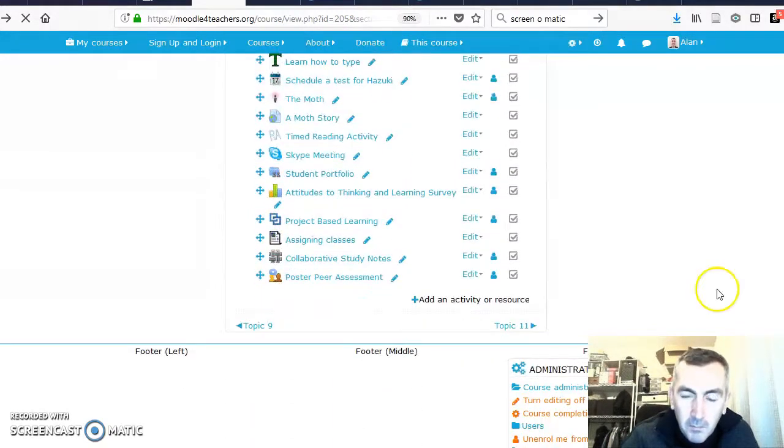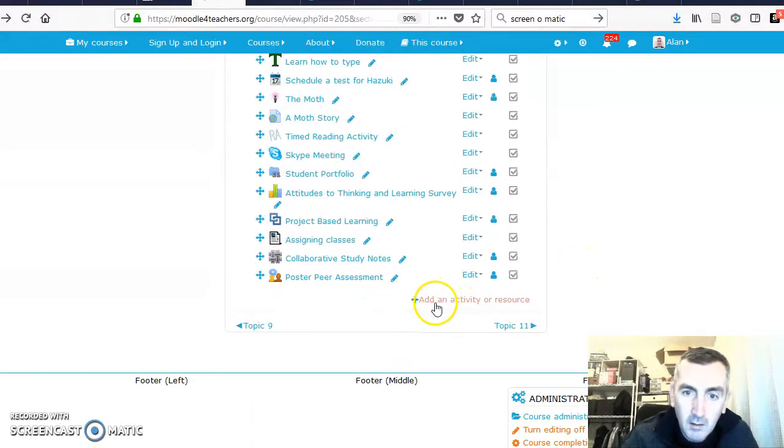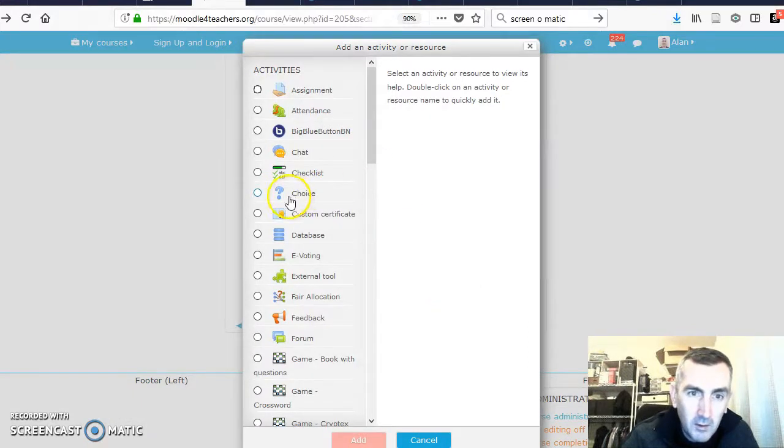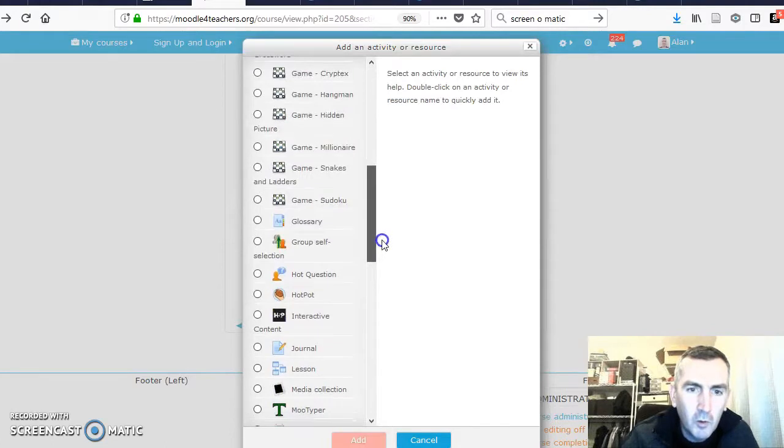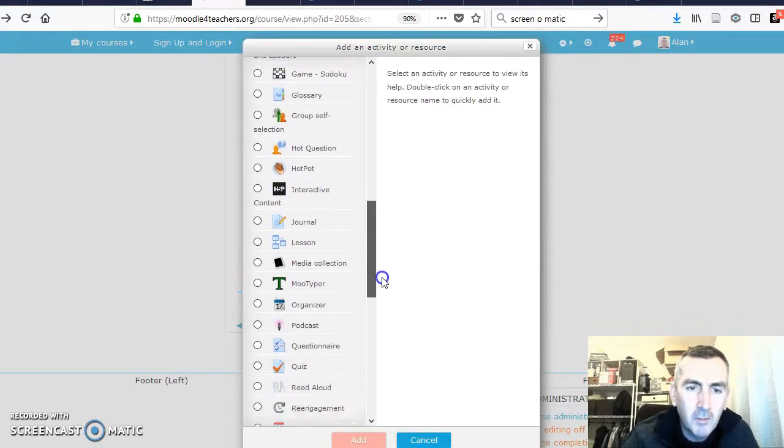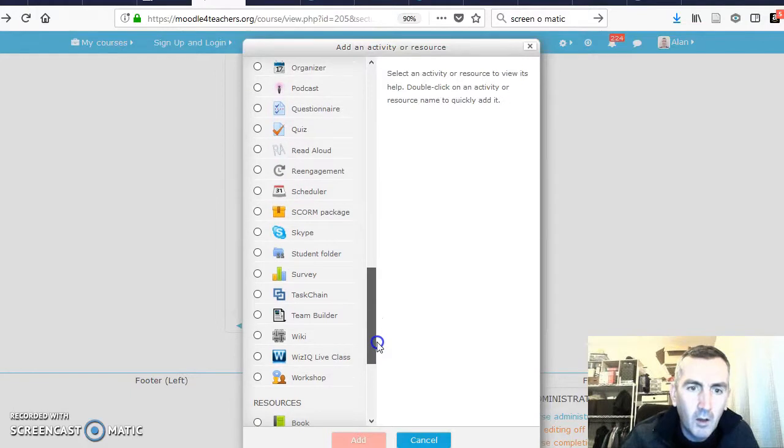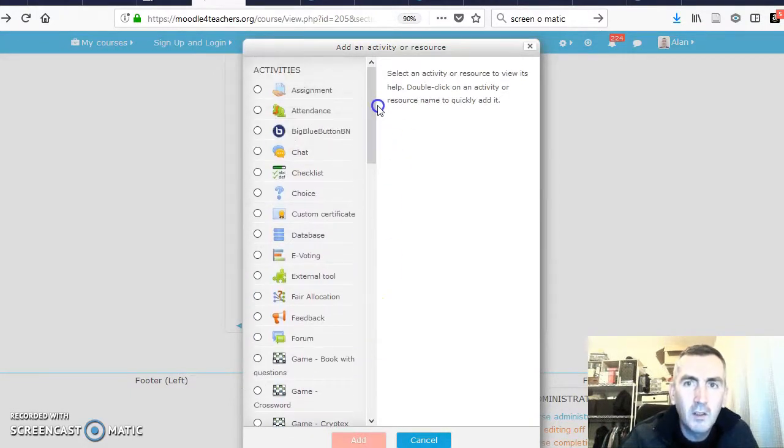I wanted to put in this choice activity. For example, should we meet in the library or should we meet in our usual classroom? I think there was a choice, and there's also a poll. Maybe it's e-voting. I wasn't sure how to use them correctly, although I think that there is a function. I think the survey is similar to that.